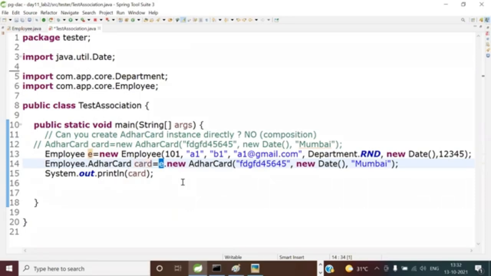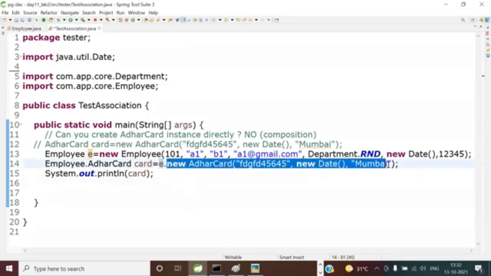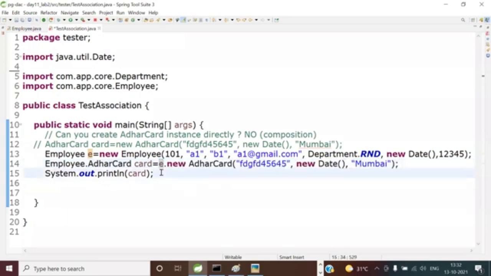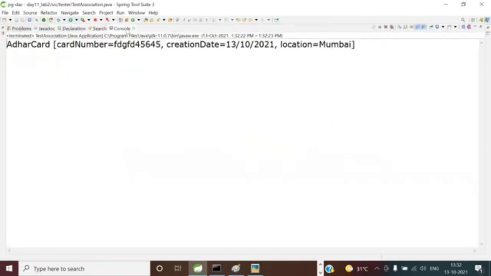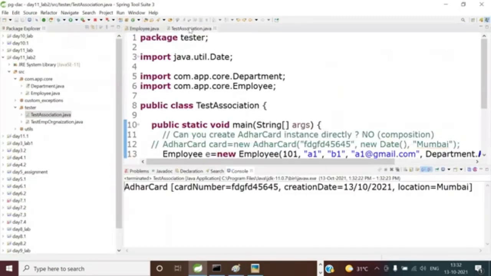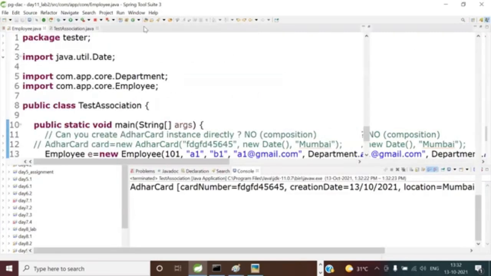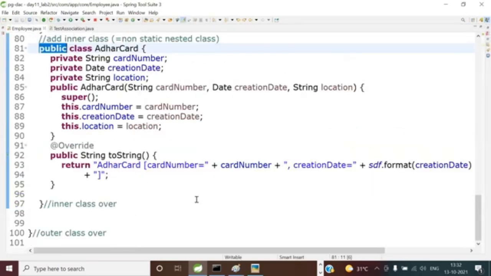So I can simply say E. But I don't have the Aadhaar card instance. So I created it. And when you say SOP card, whose toString will it call? Will it call the employee's toString or the Aadhaar card's toString? Simple question, simple answer. Of course, Aadhaar card toString. And you can see the whole thing. So you can see these are the Aadhaar card details. So observe and conclude.